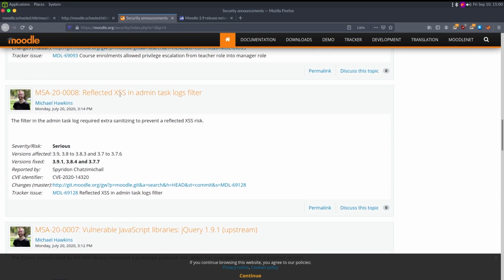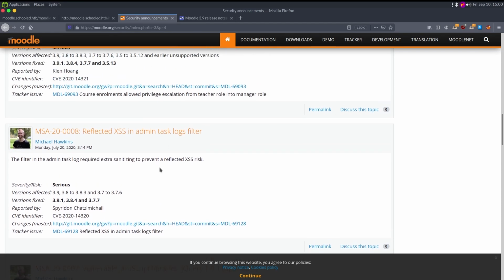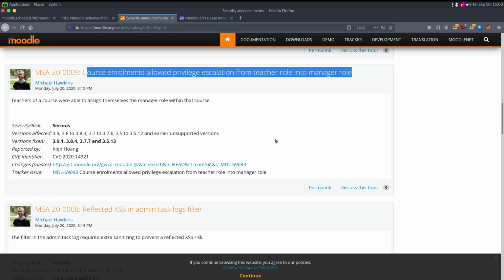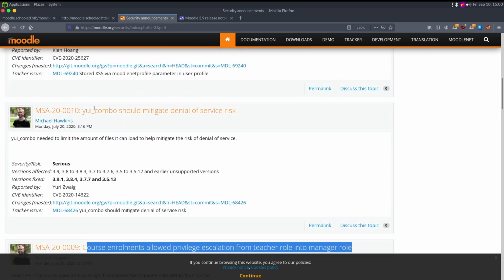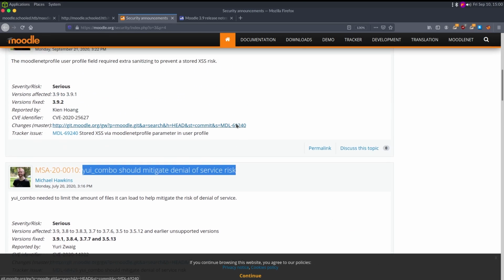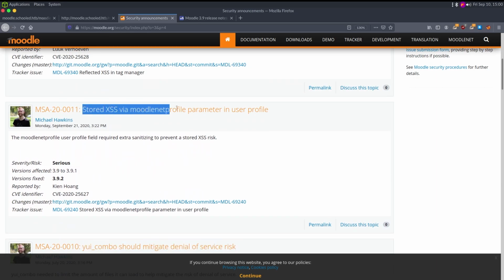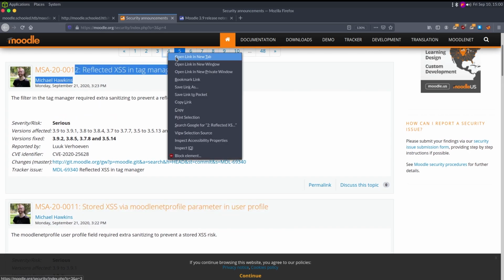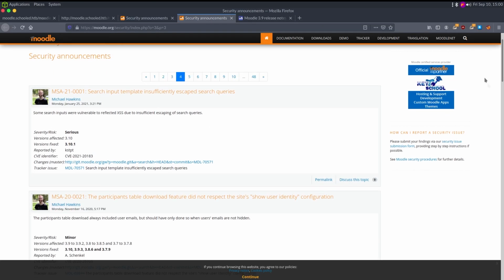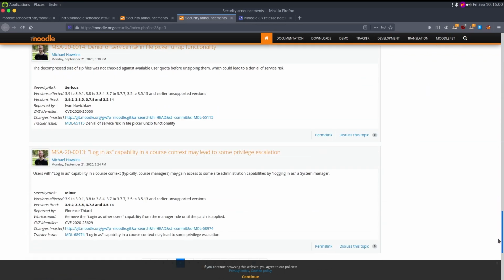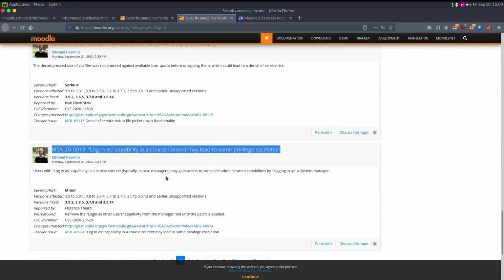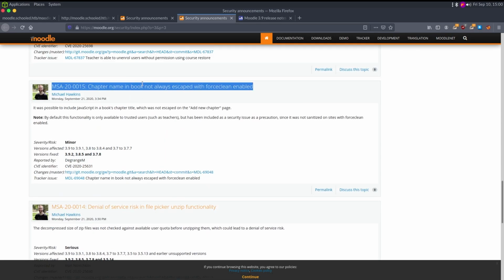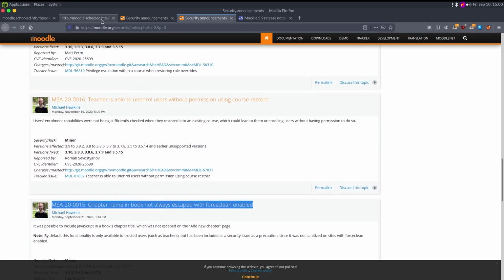Looking here, we have reflective XSS in admin log filter. We have course enrollment allows privilege escalation from teacher role into manager role. Denial of service. Stored XSS via MoodleNet profile parameter. Another XSS. So there's a lot of cross-site scripting vulnerabilities. Let's go all the way to the bottom and keep going up. Login as in course context may lead to privilege escalation, denial of service, chapter name. So we have a lot of vulnerabilities.